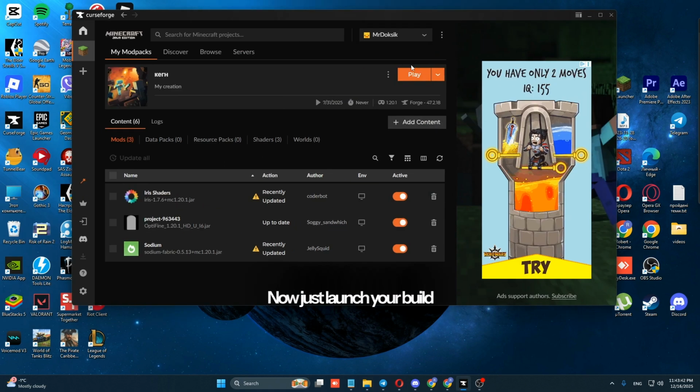Now just launch your build and click play. Then choose the shaders you want inside the game.